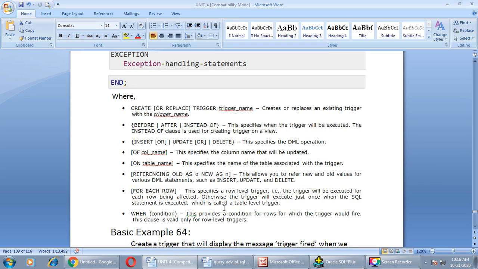For each row, they specify a row level trigger, that is, the trigger will be executed for each row being affected. I repeat, the trigger will be executed for each row being affected. Otherwise, the trigger will execute just once when the SQL statement is executed, which is called a table level trigger. When condition, this provides a condition for rows for which the trigger would fire. This clause is valid only for row level triggers.